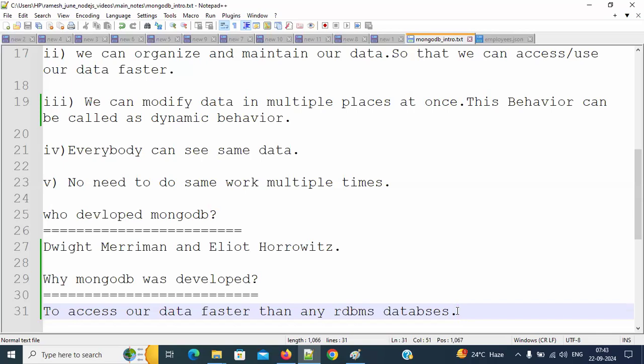Sir, how many types of performance do we have? Generally we think performance is all the same. No, we have two types of performance: vertical performance and horizontal performance. What is vertical performance? For example, I have a database. Adding too many tables and adding too much data in each and every table, that grows vertically.